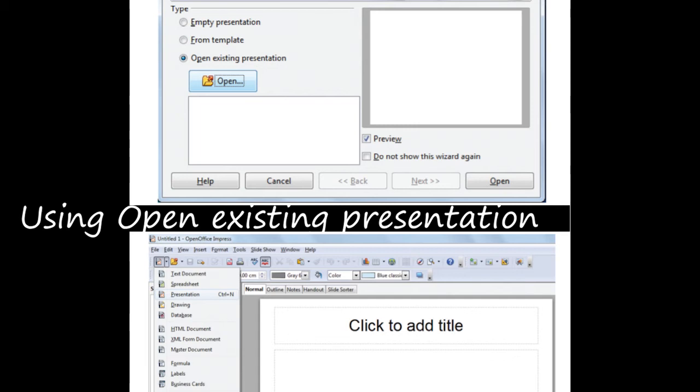Here you have to go to open a presentation which you have already prepared, and you have to click on the open button. Okay, the wizard changes to show a list of existing presentations from which you can choose which one you want, right? And then let's see the starting procedure.